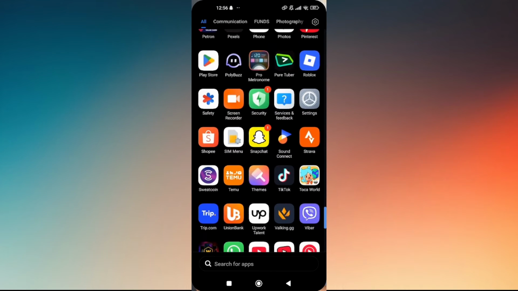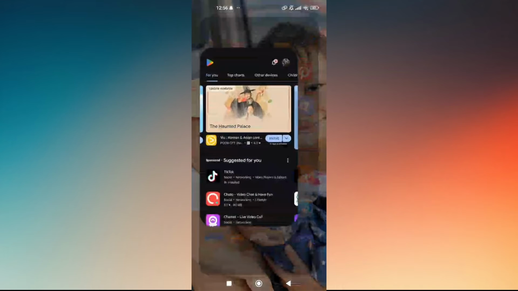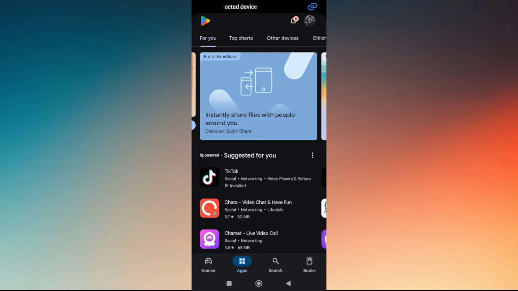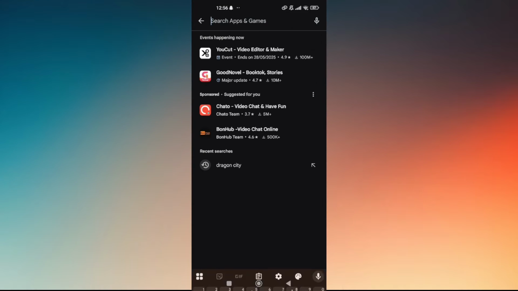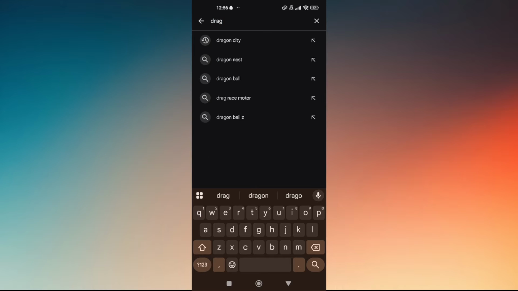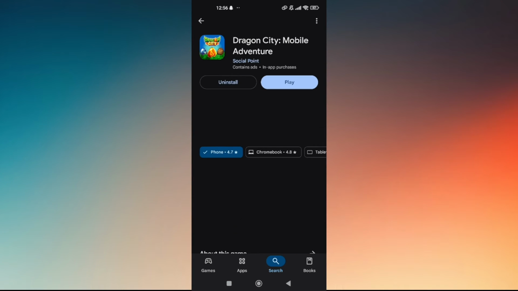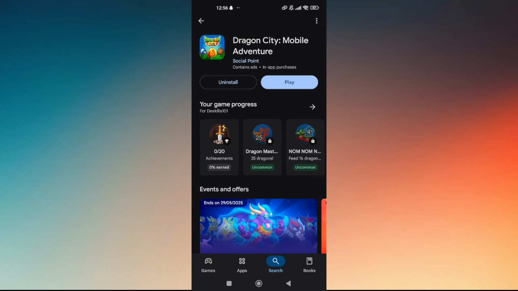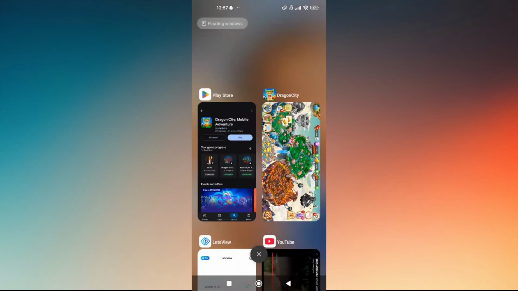So just simply head over directly to Google Play Store or wherever you have downloaded the Dragon City app. And here just simply choose the search box and type in Dragon City. This is where you will know if you're currently running the latest version, because the update button is not visible. If it is, just simply tap on that and it will automatically do the magic by itself.